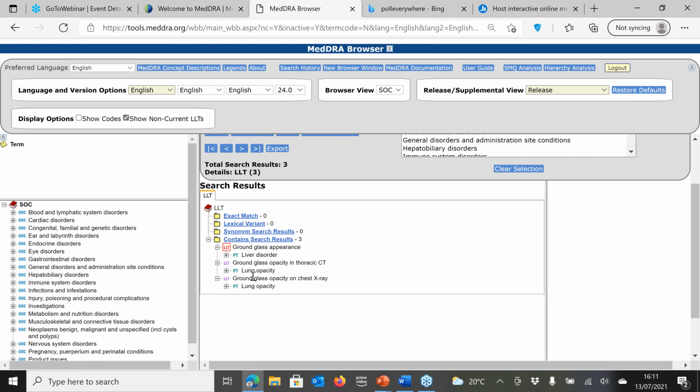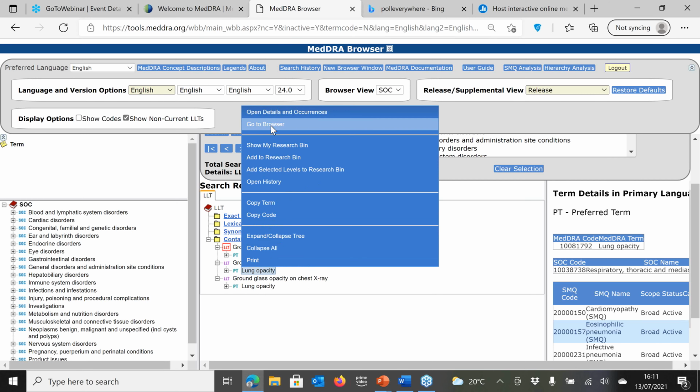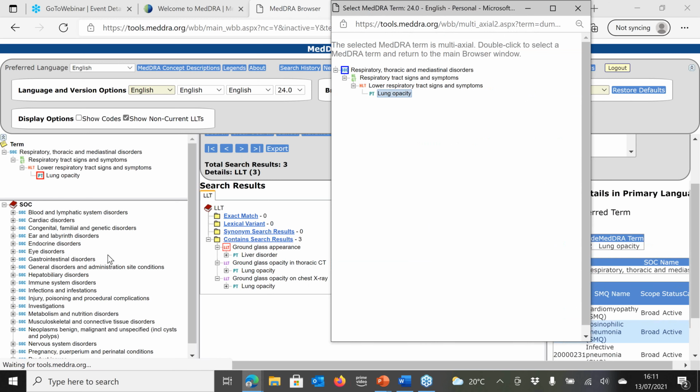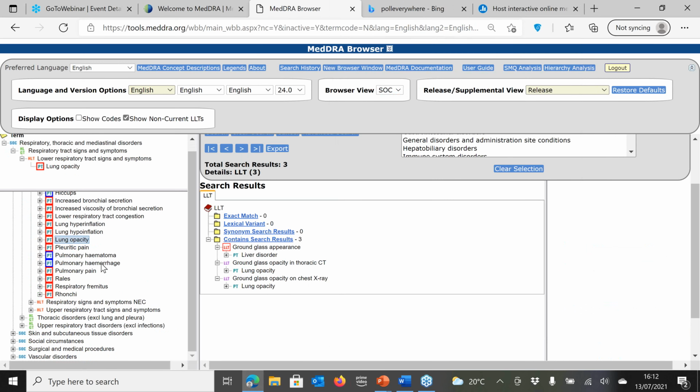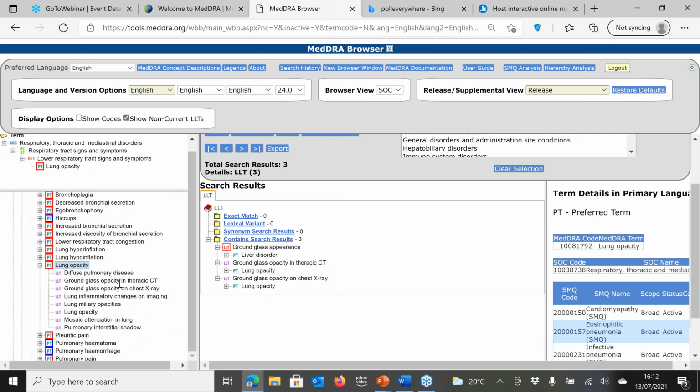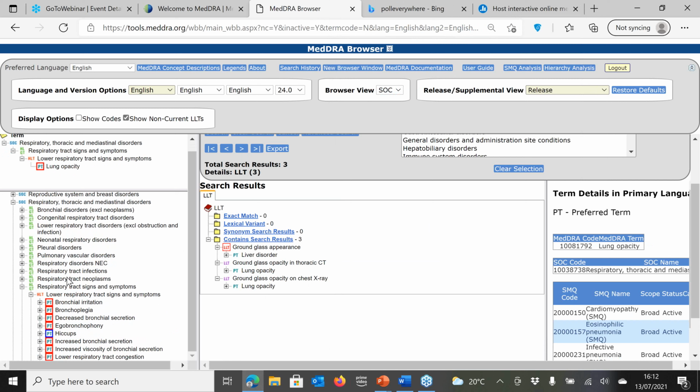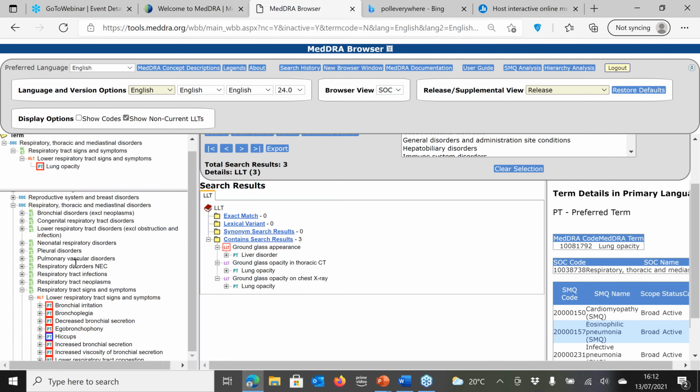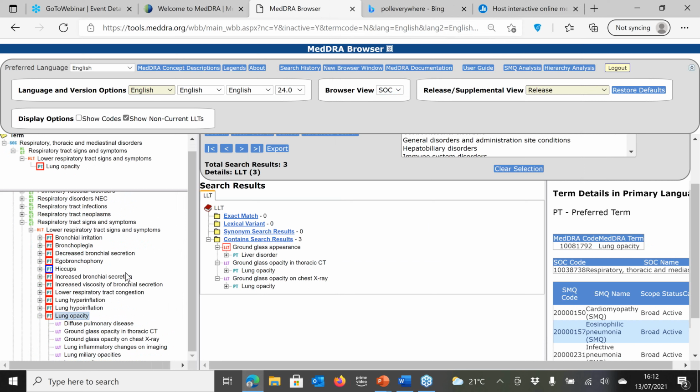One of you mentioned these 2 LLTs, and there they are, both of them linking to the PT of lung opacity. I'll just have a quick look underneath to see if there's anything else we've missed that may be better. So from a MedDRA perspective, MedDRA places the ground glass opacity under lung opacity, but the 2 LLTs do specify the test results, either a CT or a chest X-ray, where the finding was. But we're in the respiratory SOC, so it's treating it as a disorder, not as an investigation result, which is interesting. And the liver one is non-current.